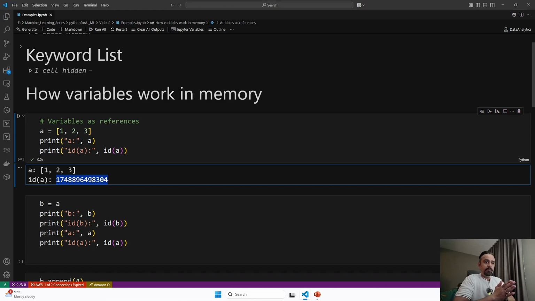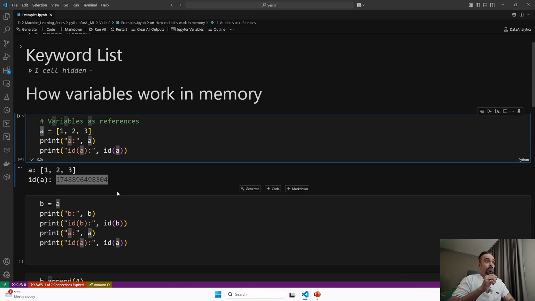So when you define a variable, when you say a is equal to 1, 2, 3, at that time 1, 2, 3 is going to be an object which is going to be stored in the computer's memory at a specific location, and your variable name is going to reference that specific place where the object has been stored in your memory. That is how it works.